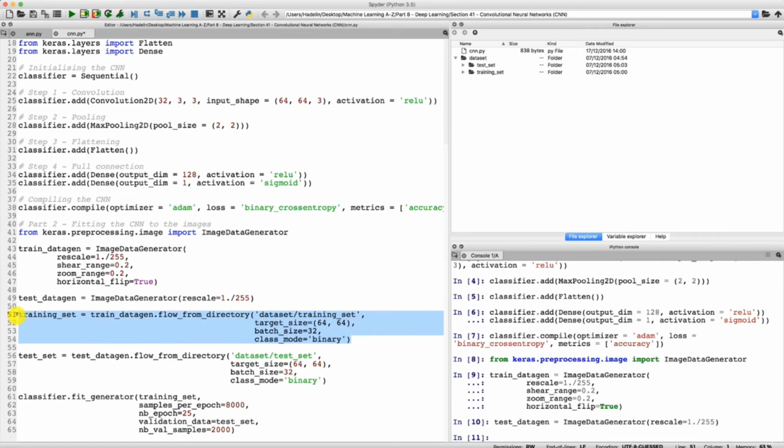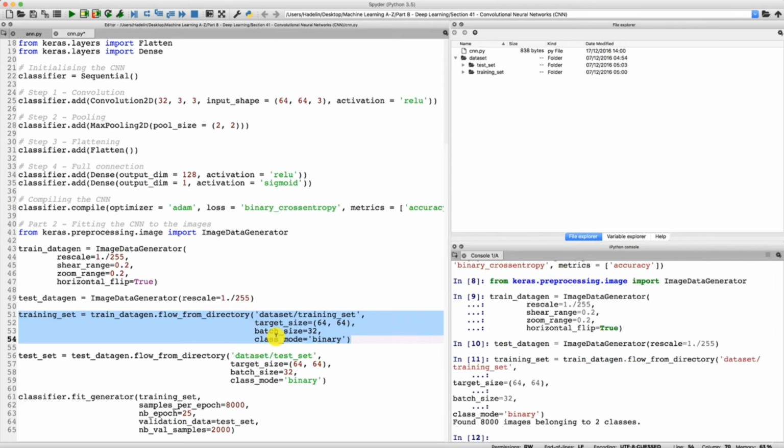In this code section, we apply the image augmentation itself on the images of our training set by, at the same time, resizing all our images of the training set into this 64 by 64 dimensions, and by creating some batches of 32 images. And then our CNN will be trained on these images in all the different batches. Okay, so let's execute this section.